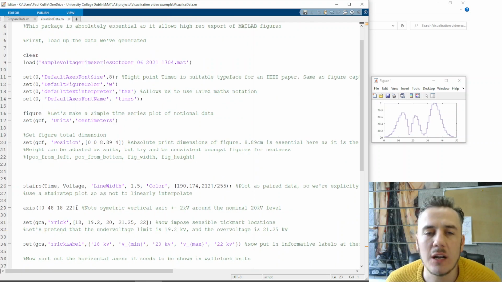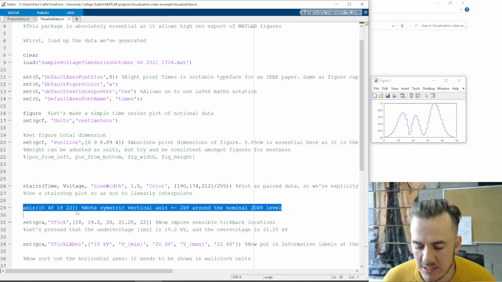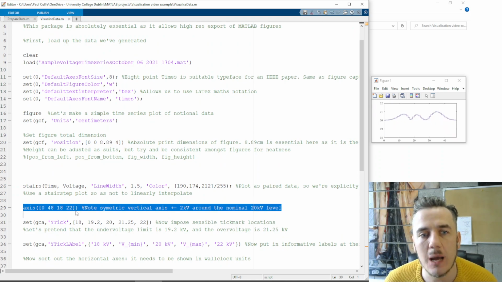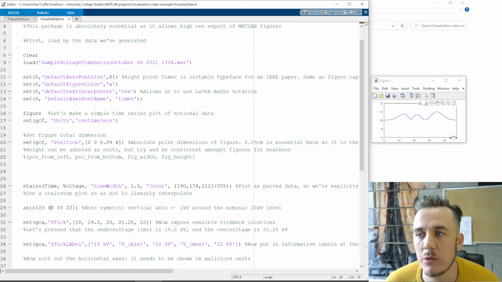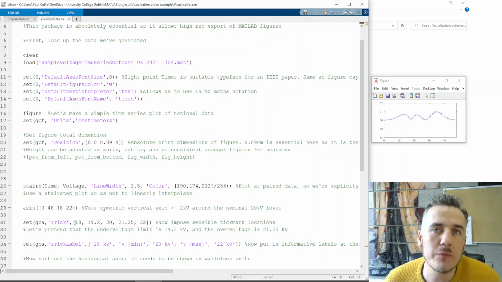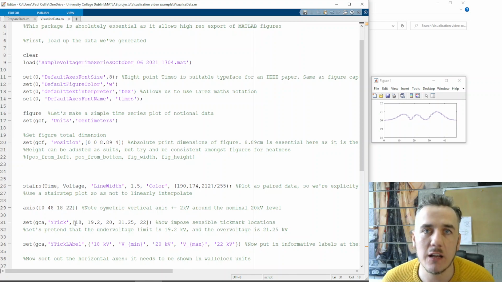Okay, so let's decide the axis limits. This is super important. Let's run that. You can see what happens. I've said I want my axis to run from 0 to 48 horizontally. We can see that there. And from 18 to 22 vertically. This data is time and it's kilovolts, okay?